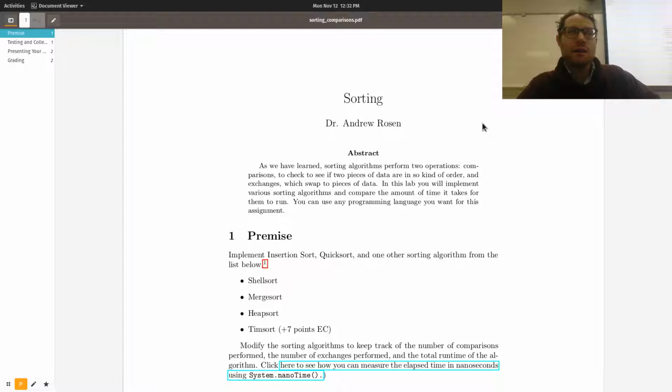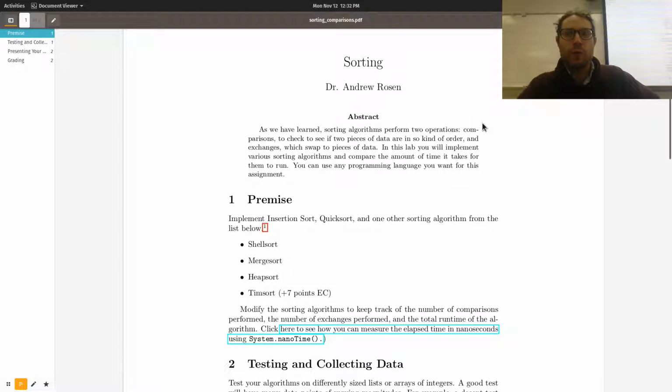So here, you're going to be implementing 3 sorting algorithms. That in itself isn't really that hard because the sorting algorithms have been done forever, and there's even code on how to do it in your book, right? So not too bad there. So you've got 3 sorting algorithms. You've got to implement insertion sort, quick sort, and then choose one other from the list below: shell sort, merge sort, heap sort, and tim sort. Tim sort is also located in your textbook.